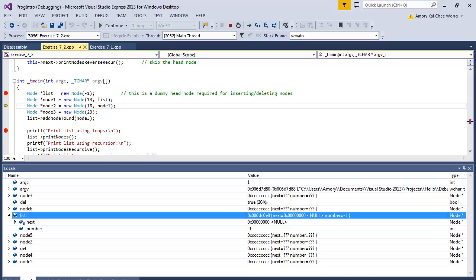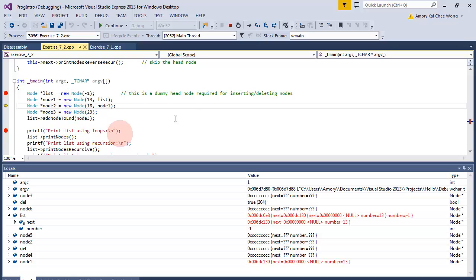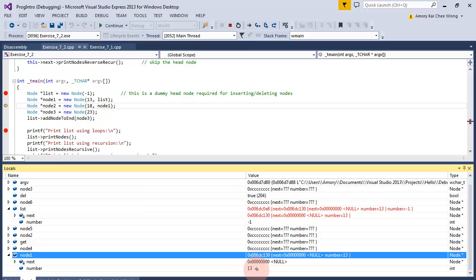So let's step again. We've created a node 1. It's down here. It now has an address, and it has a value, and it has a null pointer. We look at list. The next has been set to the address of node 1. We see that the addresses match. Now let's step into this next routine.